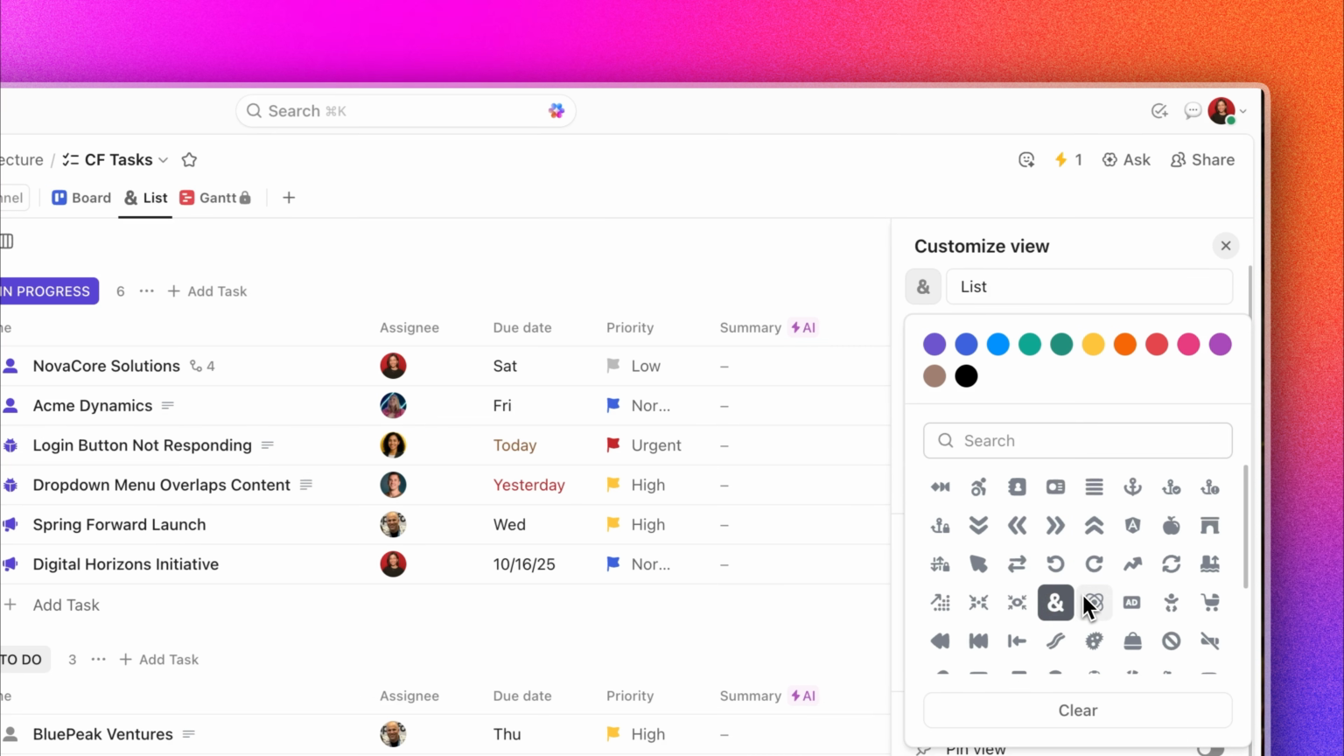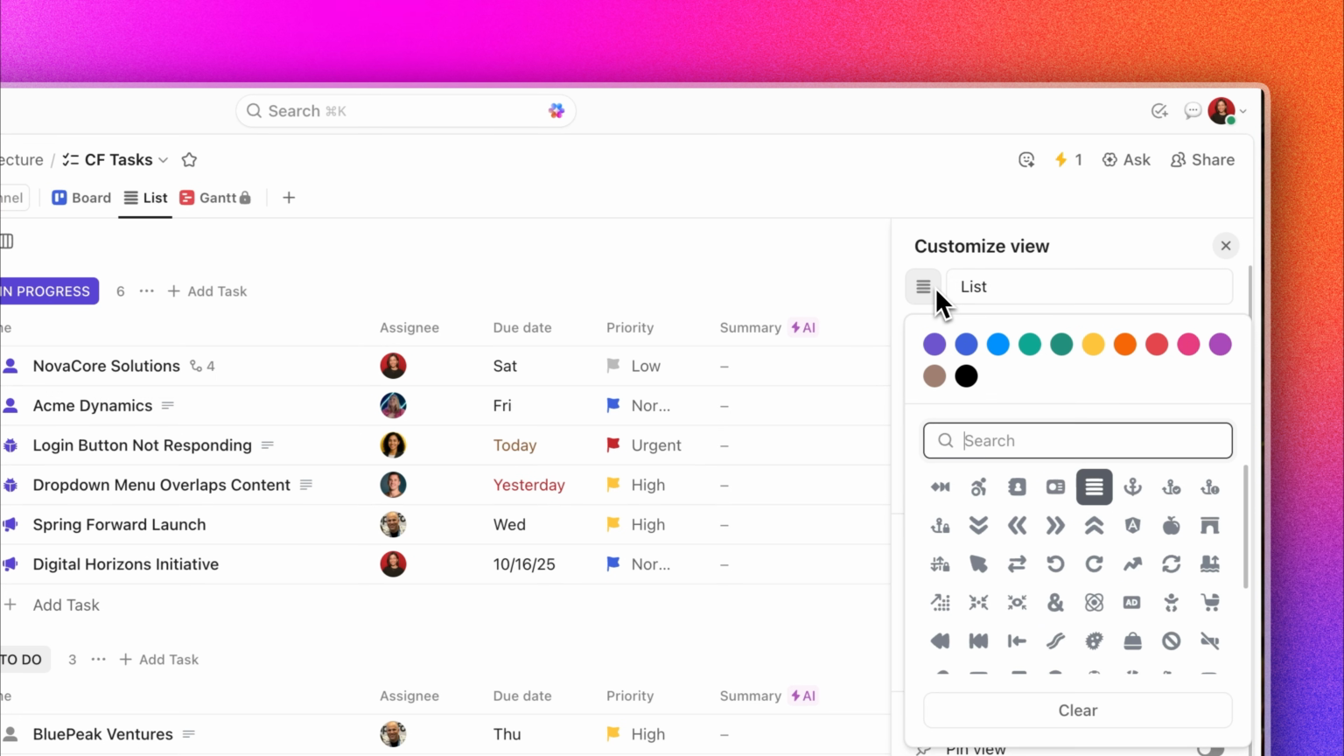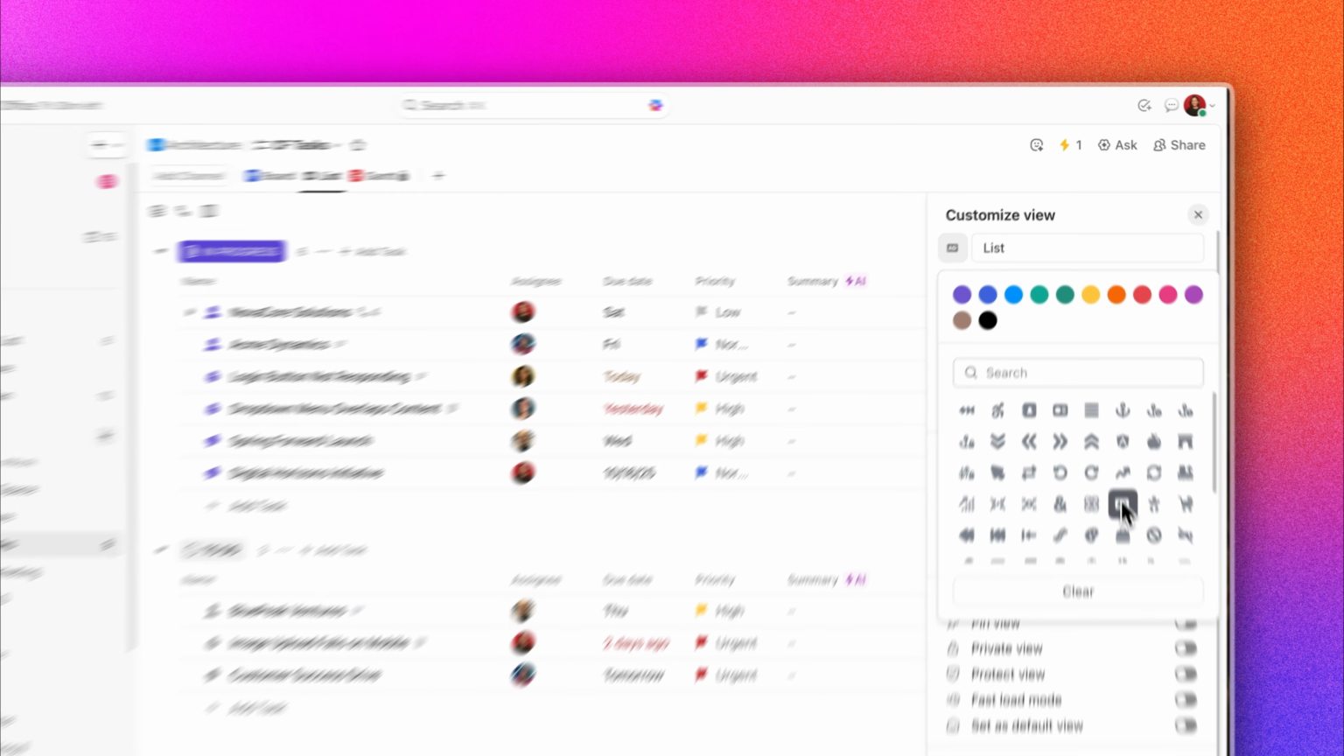Next, icons for views. You can now personalize your workspace by selecting icons for any view. Organize on a whole new level, make important views stand out, and quickly identify them within your workspace.